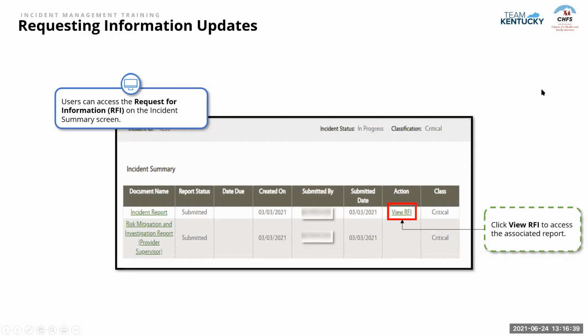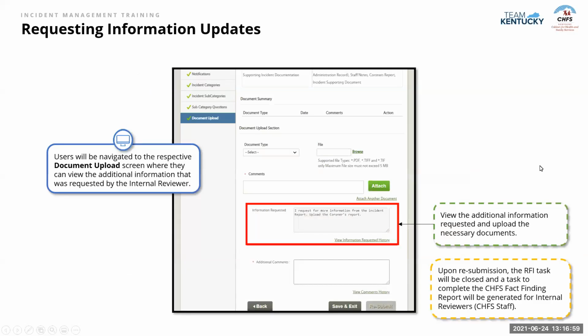So you can see on this screen, the internal reviewer has requested more information for the incident report itself. So on the right-hand side of the screen, there's going to be a new action for that user to complete the request for additional information. So they'll go ahead and click on that little button there. And this is where they will be directed.